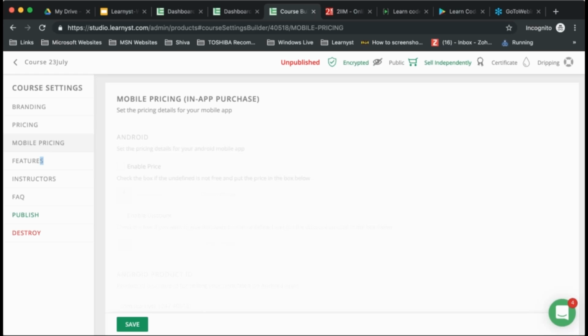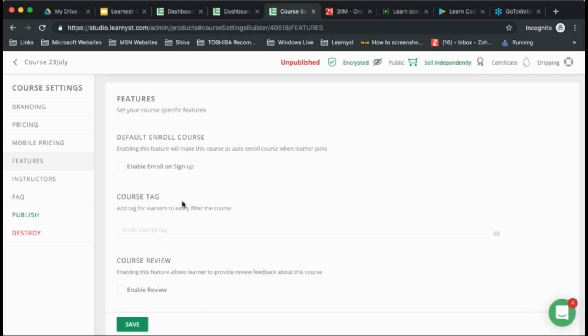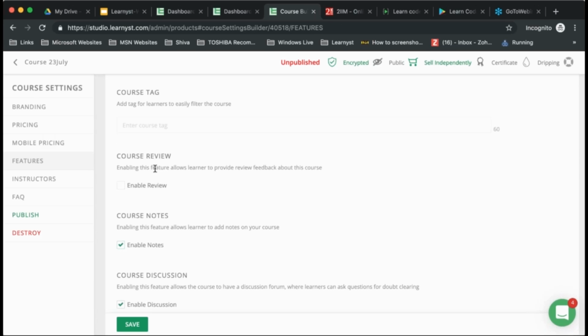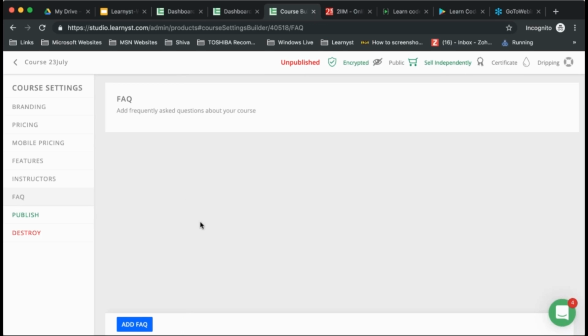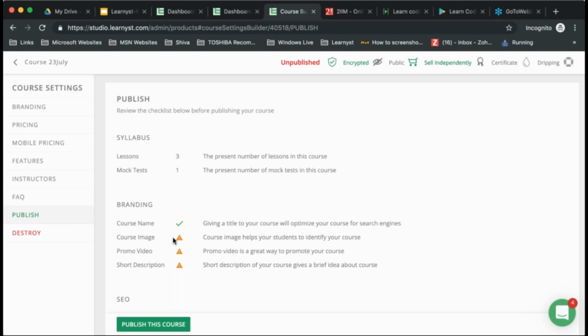Okay, so yeah, there are other features as well here. You can enable the course review, which is again moderated, but this allows the learners to rate your courses. You can also enable notes, discussions. You can add details about your instructors. You can have a FAQ section, and finally you can just publish the course. The moment you publish the course, it goes live on your website as well as mobile app.